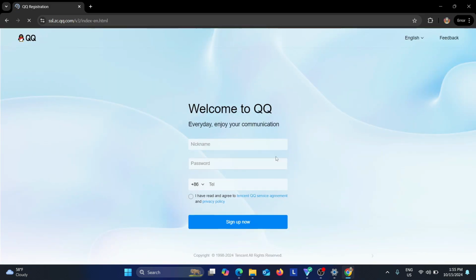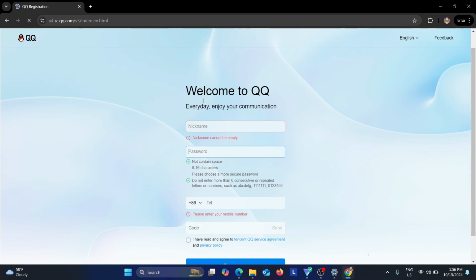Now it says, welcome to QQ. Every day, enjoy your communication. Now it says here, in your password, there must not be any spaces. It must be 8 to 16 characters. And then it says, please choose a more secure password. Do not enter more than 6 consecutive or repeated letters or numbers, such as A, B, C, D, E, F, G, and then repeated numbers.